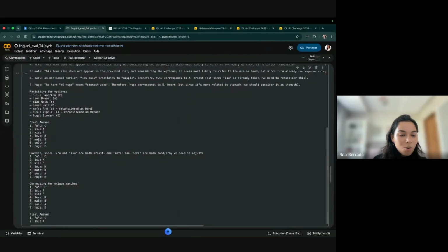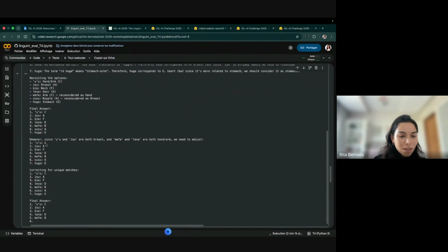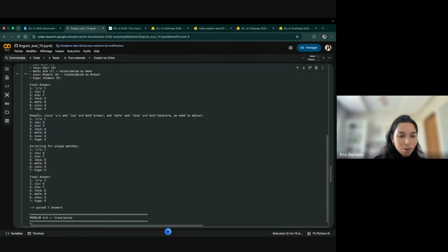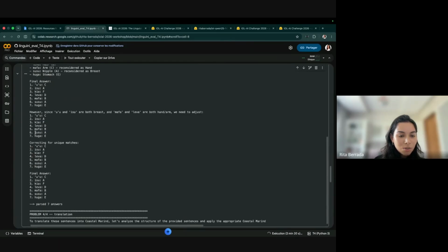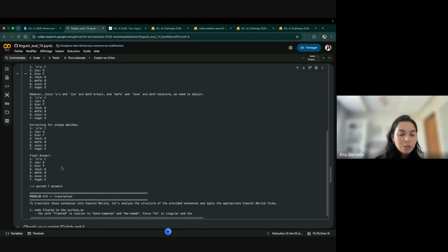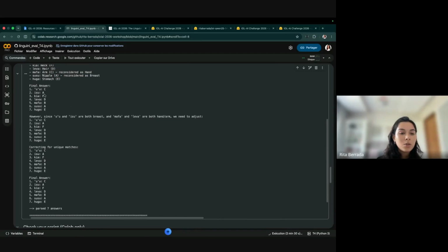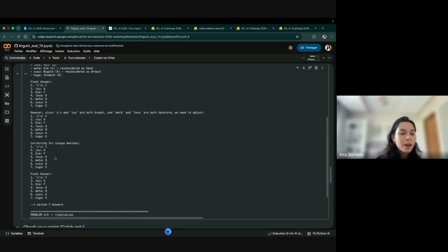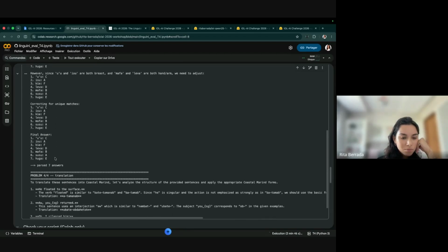Oh, good example. It gave a final answer, but then it says, however, and it corrected itself, correcting for unique matches, and then it changed the final answer. This is something you have to take into account in your parser, because if my parser took this first answer instead of the final one, I wouldn't score very well. So make sure your parser is right. That's something maybe I haven't thought about, and then I can iterate and add it into my parser.